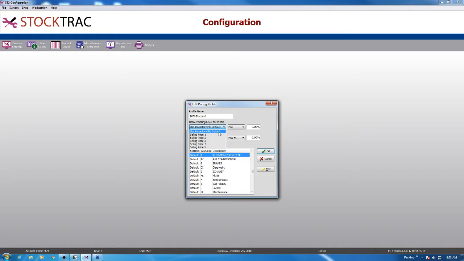This is for parts, so you can use the inventory default, or you can select which selling price you want to adjust. Then you can either plus or minus, so that either increases the price or decreases the price of the part. In this case, we'll do minus, and here we'll put 20%, as the pricing profile name indicates. And then the same thing for labor rates.